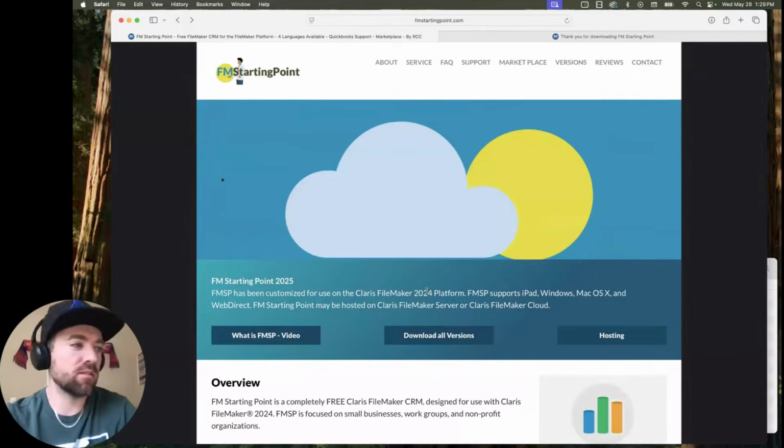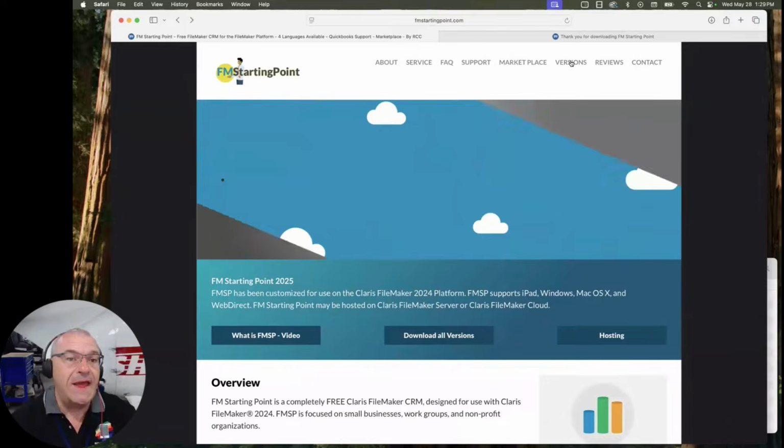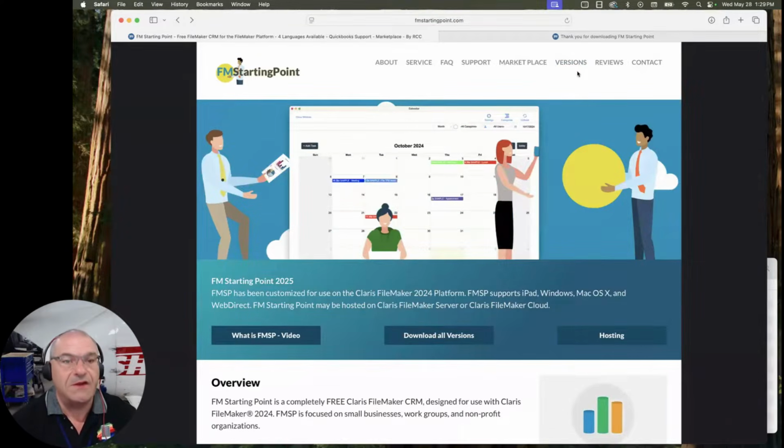Yeah, I think 11, 12. Yeah, it goes pretty far back. Yeah, and they actually will work. It's kind of wild. You go back and see the interface differences.